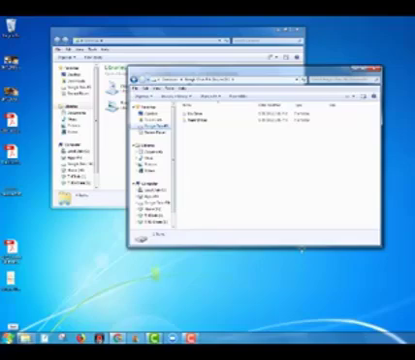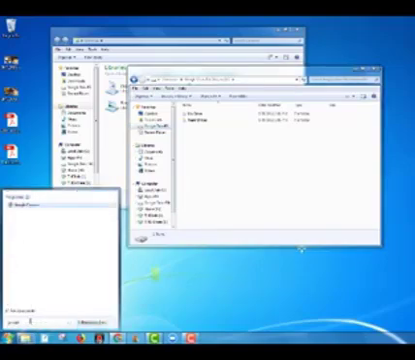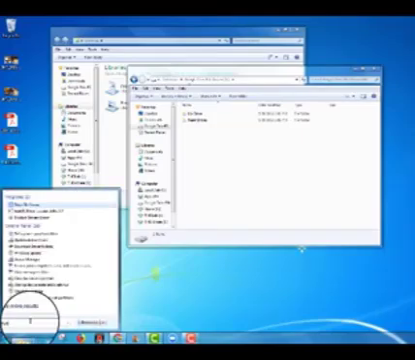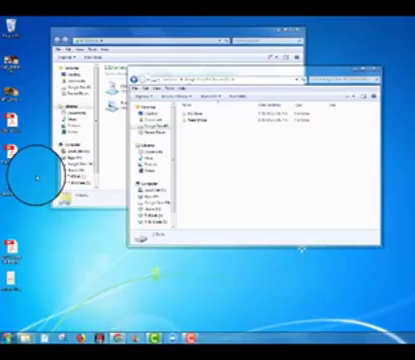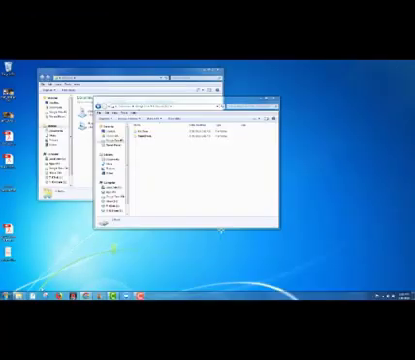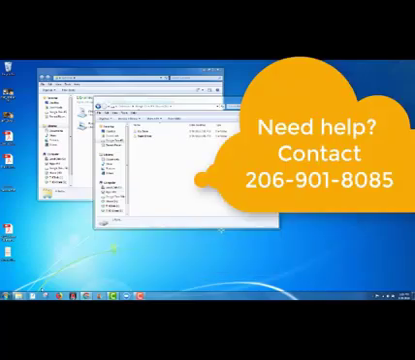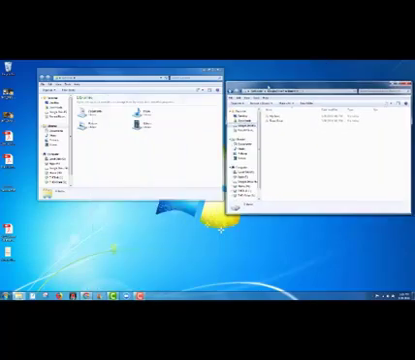From there, I can also double check to make sure I have Google Drive file stream by typing Drive FS. Drive file stream is here, one of the programs on my computer. If you don't have it, again, you can go to support.google.com and find Google Drive file stream to be able to download there. Need help? Contact Theron Hayes.